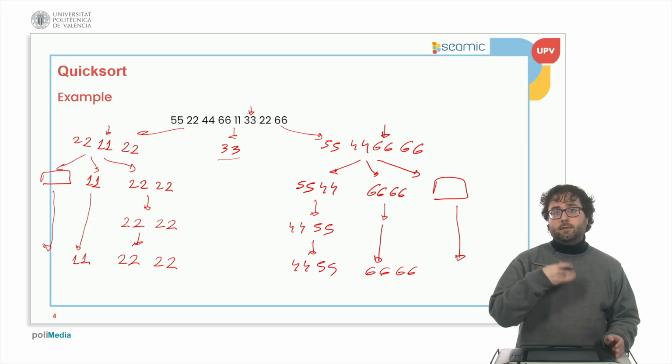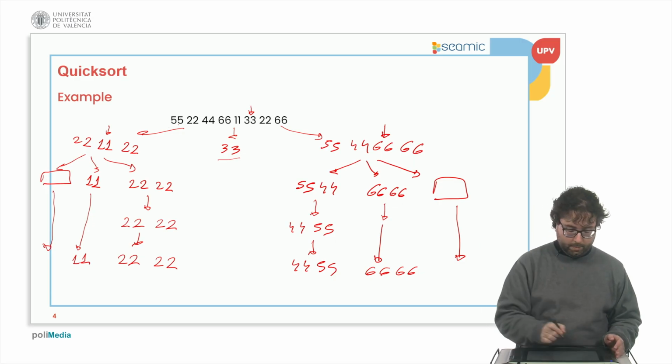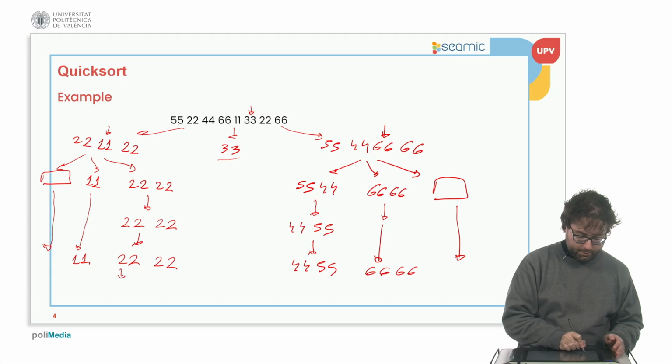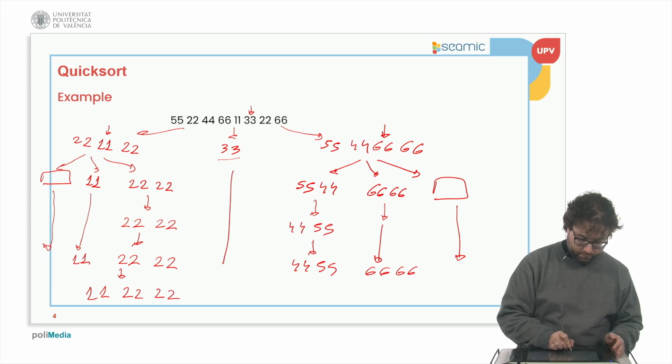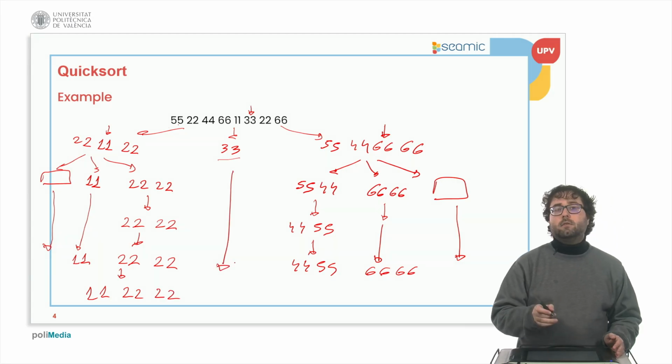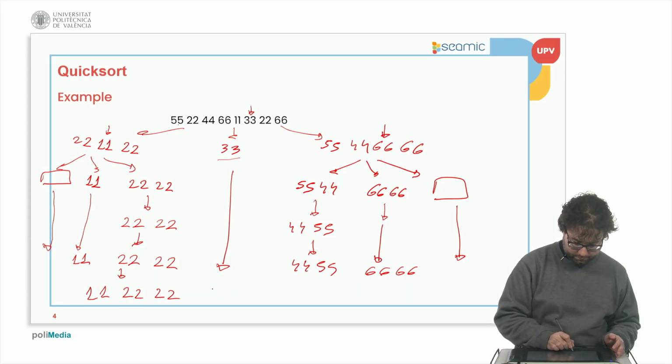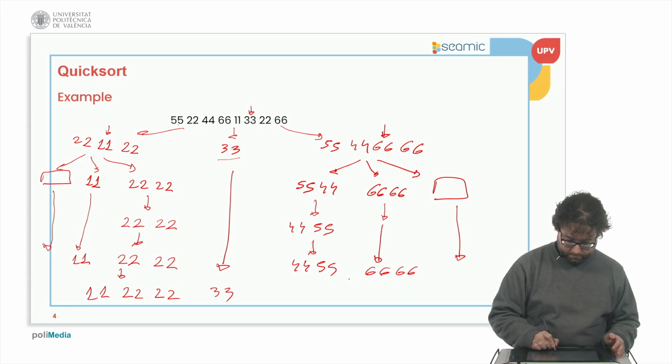And finally, the missing step, this is the left, that's the equal, and the right.